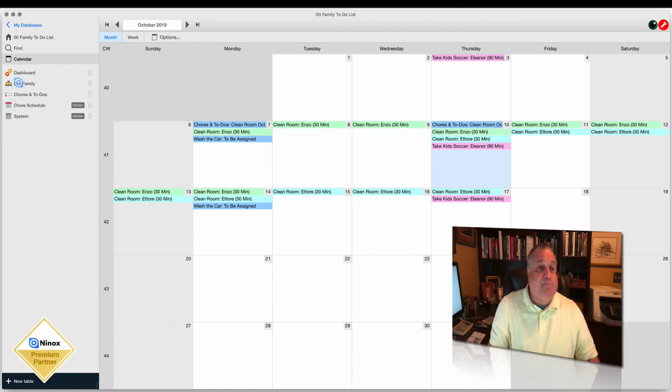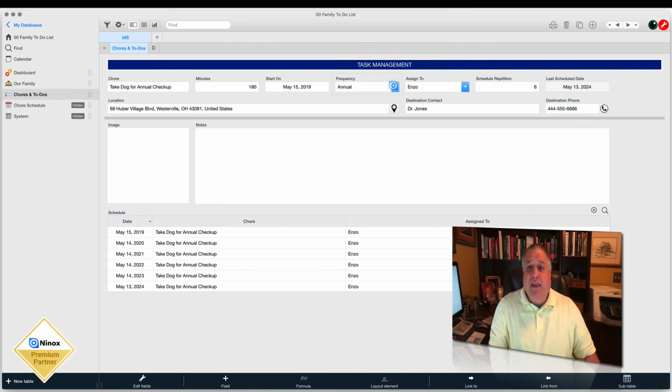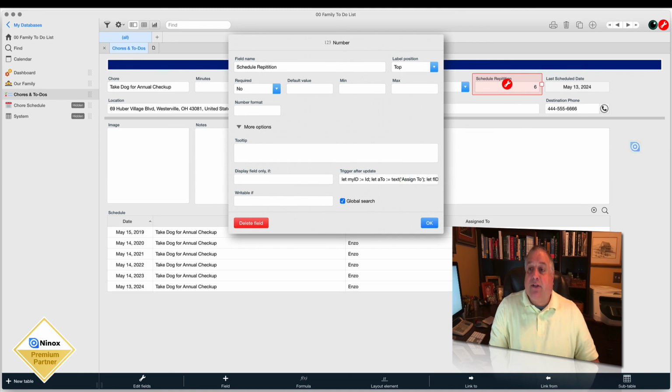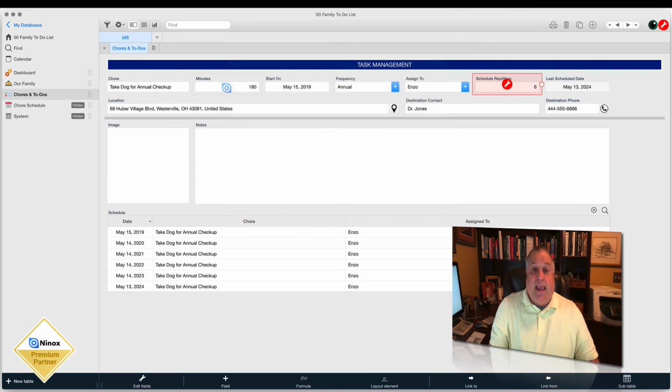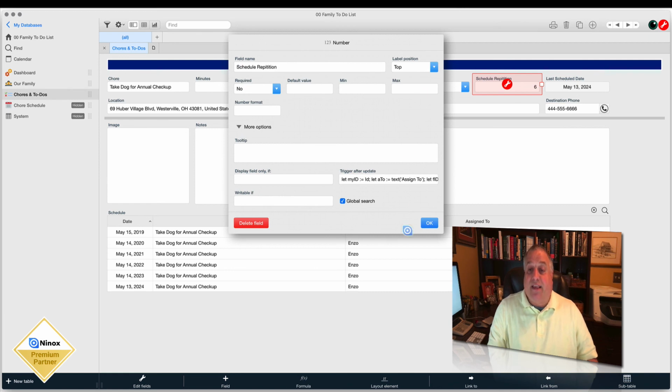The first one is the ability to use this trigger in the schedule repetition field to set up something once, and we see the one setup here on the top line. This is what needs to be done. This is how long it takes. Start on this date, do it annually. Enzo's the man to do it, and schedule the next 6 annual periods. This is the one setup, and we see all of the different assignments down here, and this was able to be done because of the trigger on this field.